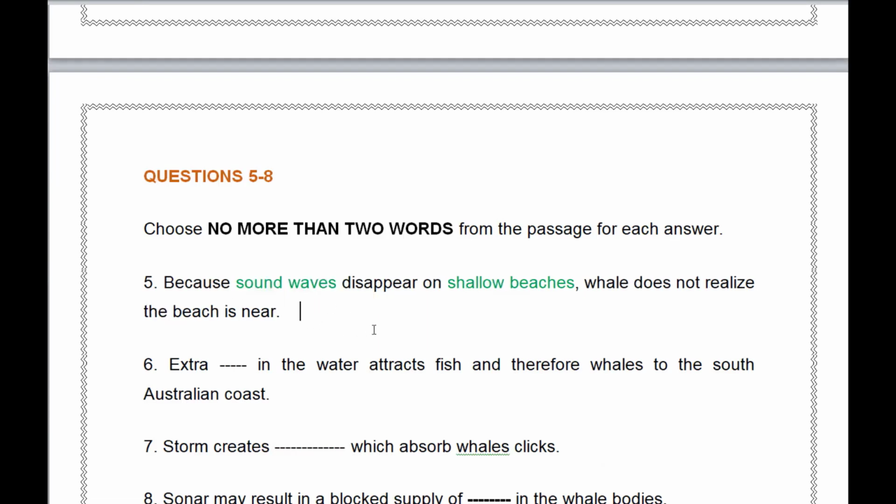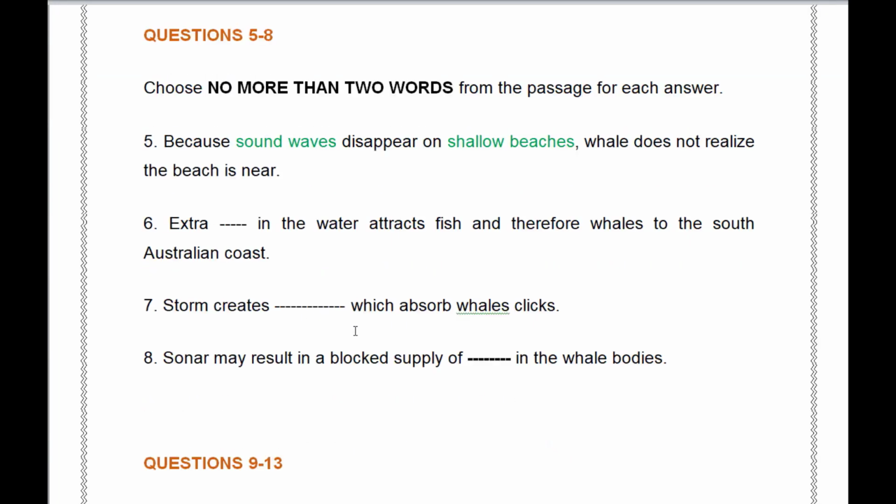Now read it. Because sound waves disappear, we were actually searching for the noun. So we have got the noun, that's it. Because sound waves disappear on shallow beaches, whales don't realize the beach is near. So this is how you will make the solution.